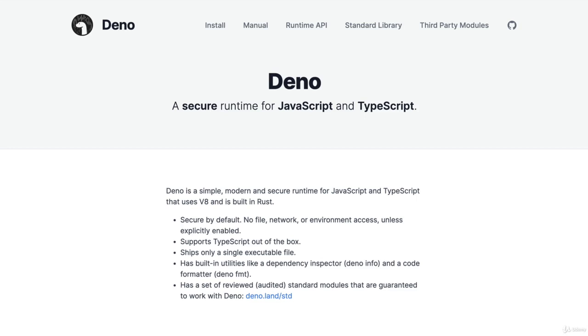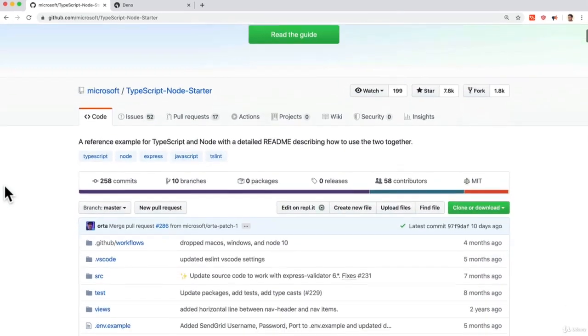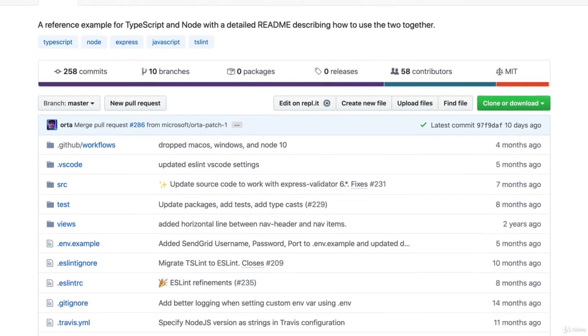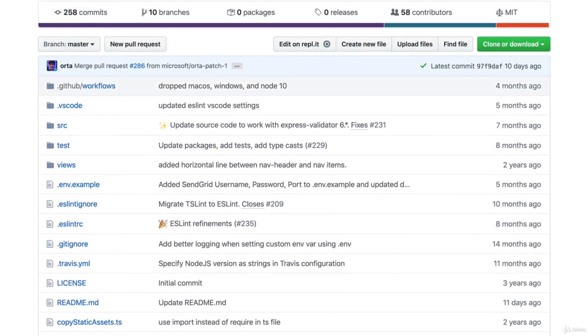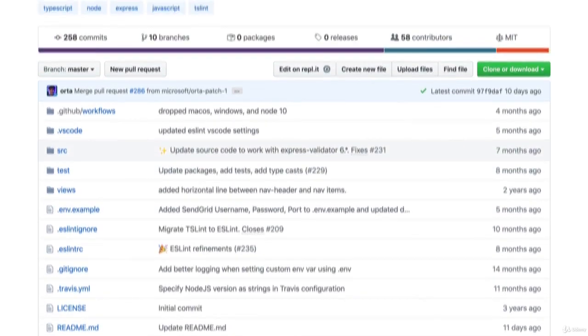For example, I have a package here from Microsoft. So Microsoft has a TypeScript Node starter. Essentially what we have with Deno, right? We have a TypeScript compiler and a JavaScript runtime. So if we look at this project, we have a lot of things. We have our testing with Jest. We have things like package.json, package lock. We have our TypeScript configuration. We have our test files. We have linting. We have all these things that all Node projects have.